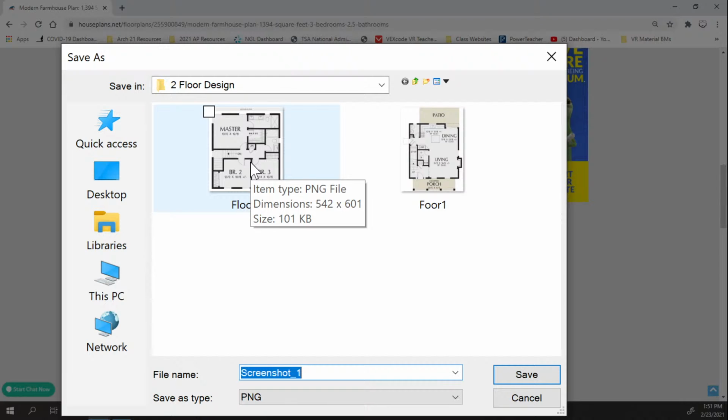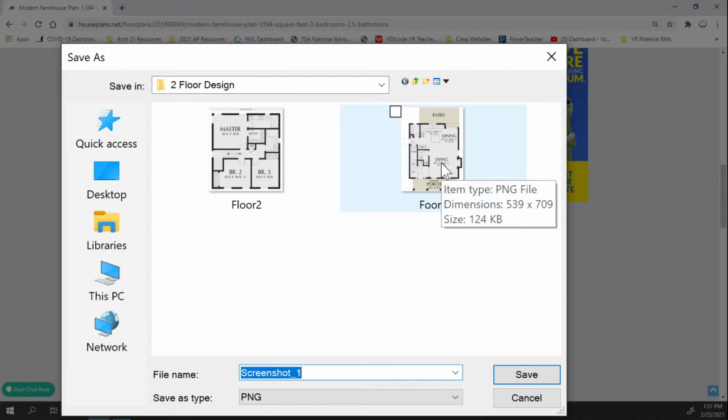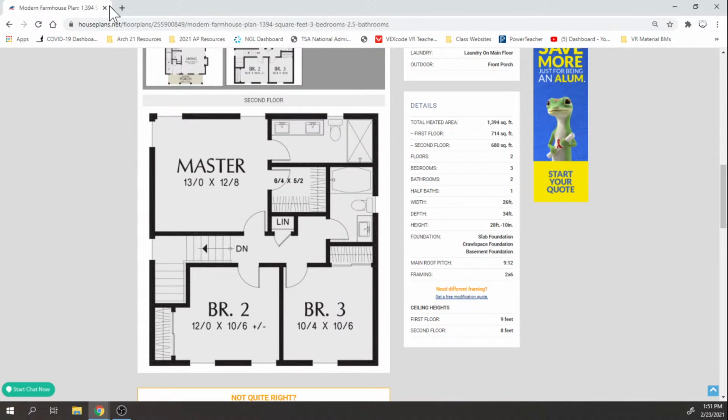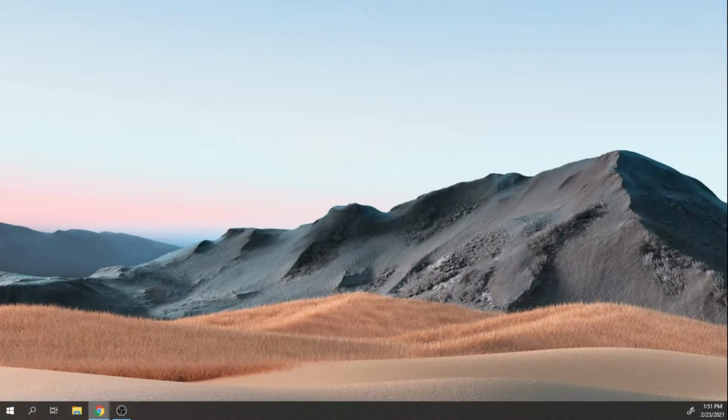So you're looking at 542 601. This is 539 709. So there's some extra depth here to this because we have the patio and the porch. But when we import these into Floor Planner, we can fix that problem. So we're going to cancel out. I already have these saved to speed things up. We're going to go over to Floor Planner.